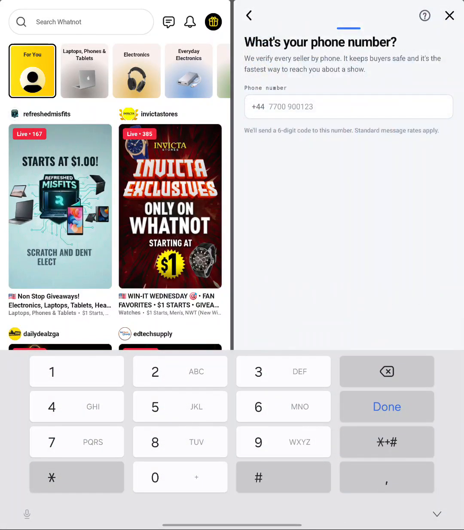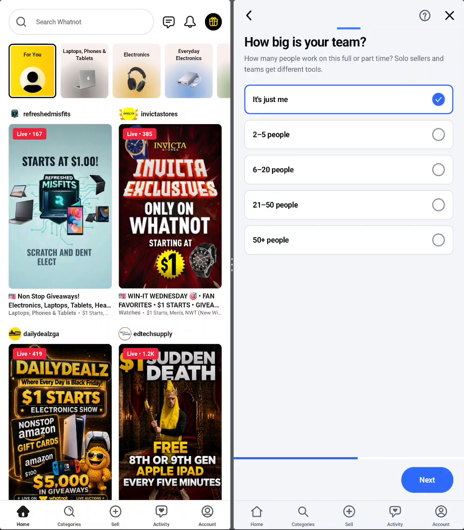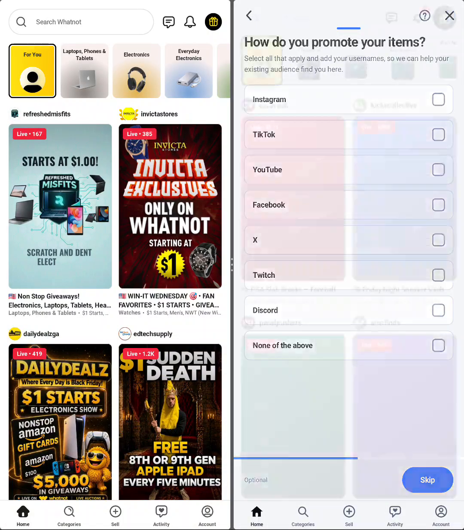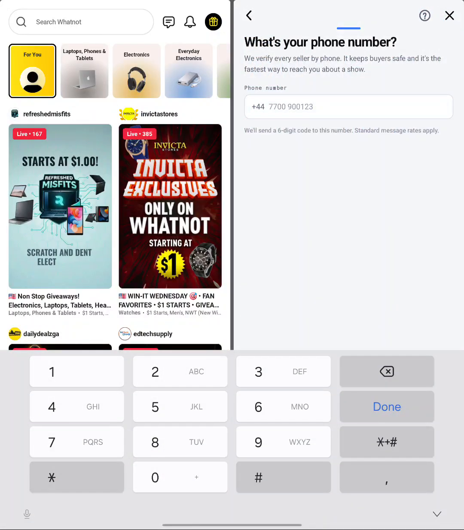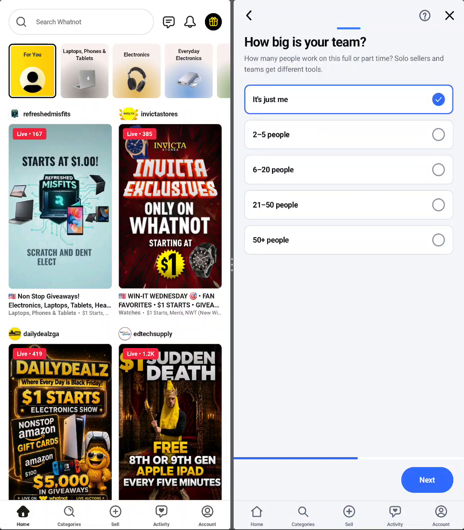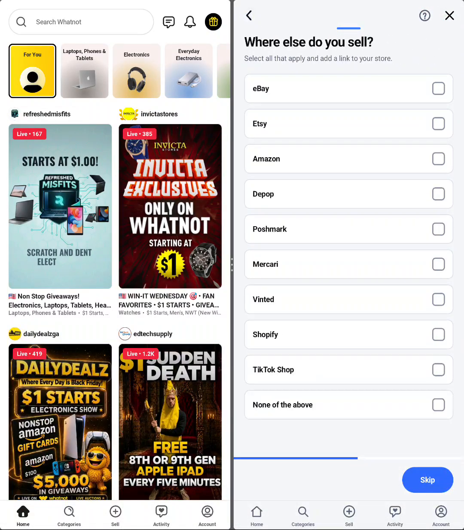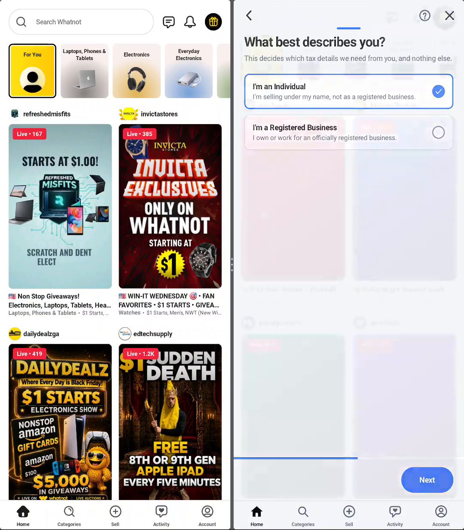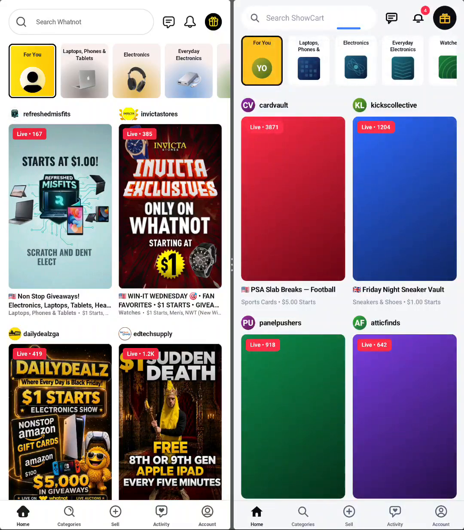So for now I'm just sharing a demo of a buyer and a seller, how a seller will onboard themselves, right, and how a buyer will make a purchase. In the next video I'll share the master admin dashboard and the seller scheme.